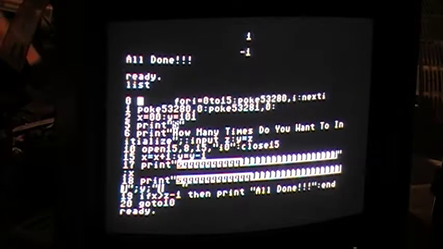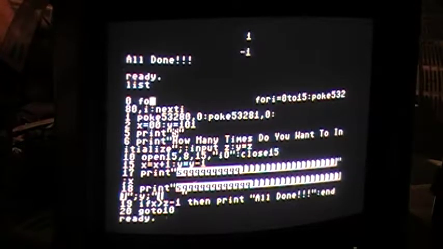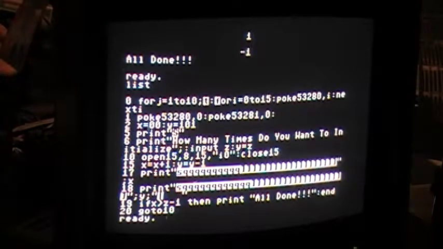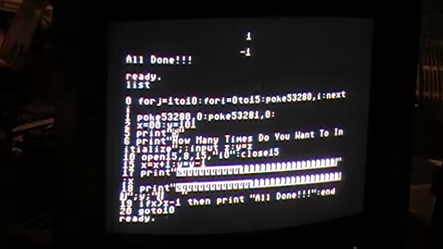Alright. Let's try this. For J equals 1 to 10. Colon. Nope. Colon. I'm still in quote mode, because I went forward. Oops. I have errors there. Okay, for J equals 1 to 10. Next, J. Let's see what magic that does. Ooh.